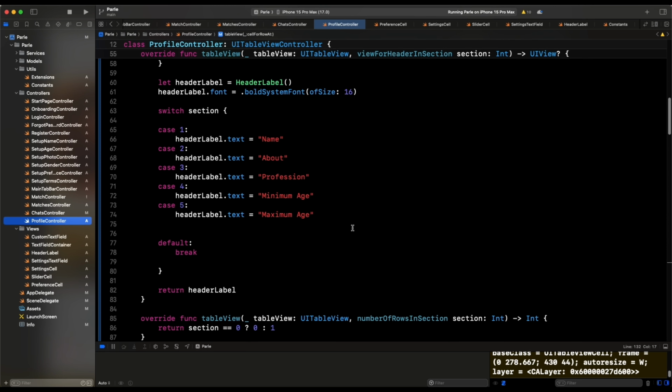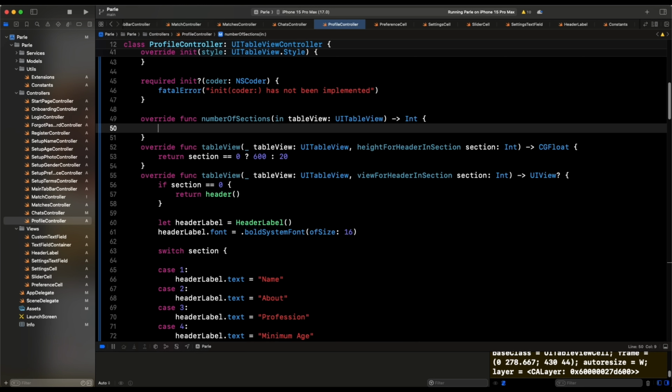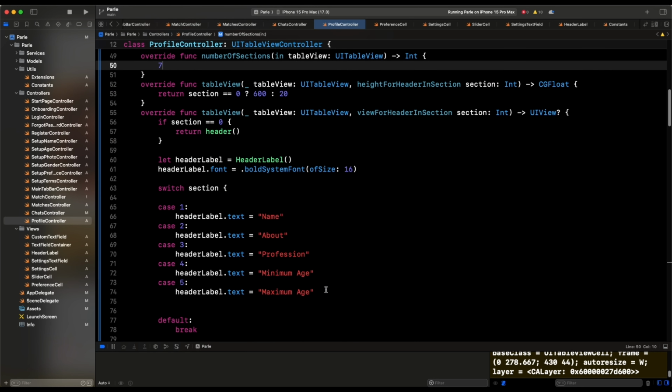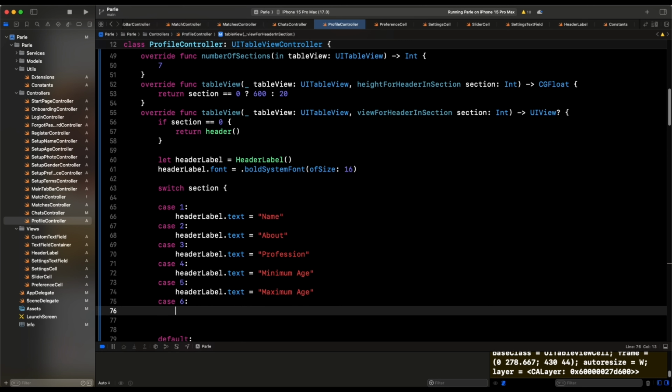So what we want to do is increase the number of sections. Come here, say this is going to be, there were 6, now they're going to be 7. Okay, then we need the 6th one. Come here, say case 6 rather. It's going to be header label dot text. It's going to be, remember we can change our preference but not our gender. So preference, spelling preference is a bit of a challenge.